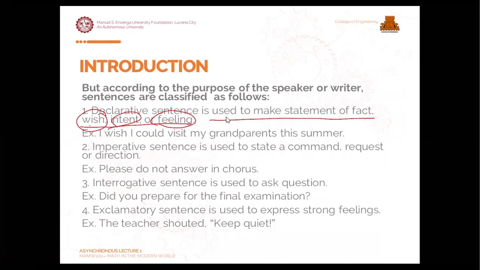Then number two is the imperative sentence, used to state a command, request, or direction. As an example, we have: please do not answer in chorus. So you are giving a command not to answer in chorus. That is how imperative sentences are. Number three is the interrogative sentence, used to ask a question. All sentences that ask a question fall under this category. For example, did you prepare for the final examination? We have a question mark, so we already understand that the given statement is a question.